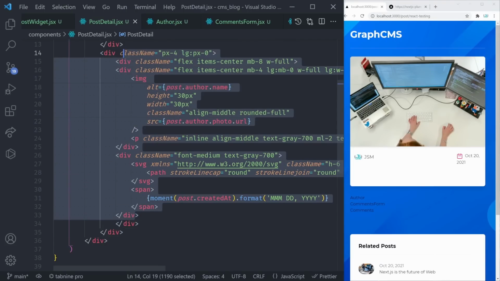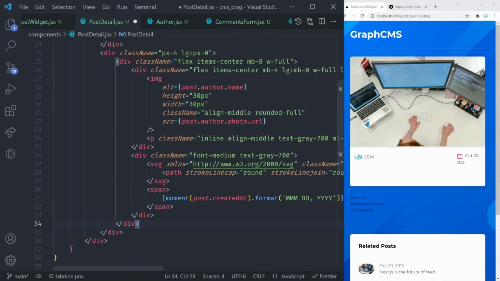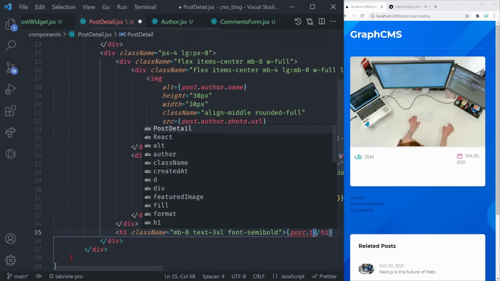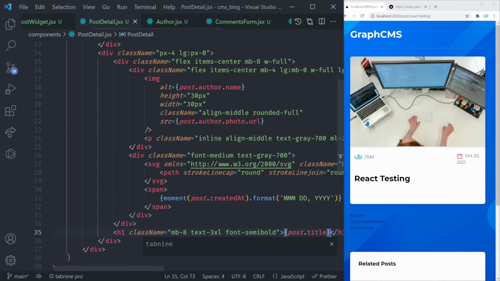Now we have to go below this div, still inside of the major one right here. And inside of there, we can implement our title. That's going to be class name is equal to margin bottom 8. Then we can also say text 3XL and font semi-bold. That's simply going to say post.title. If we save that, we can now see React testing here.